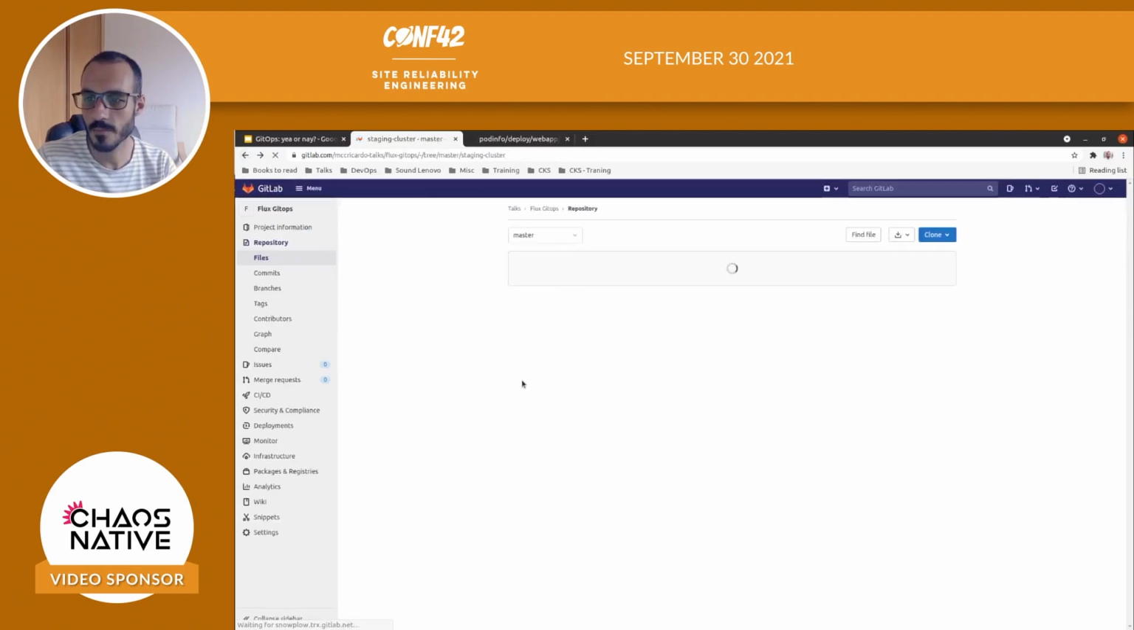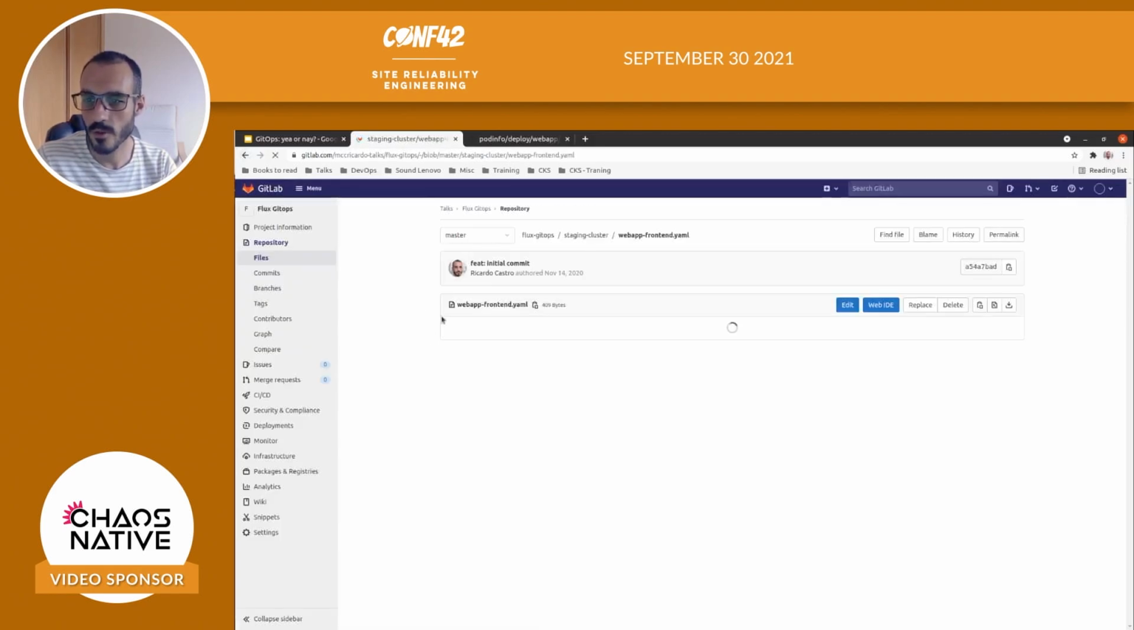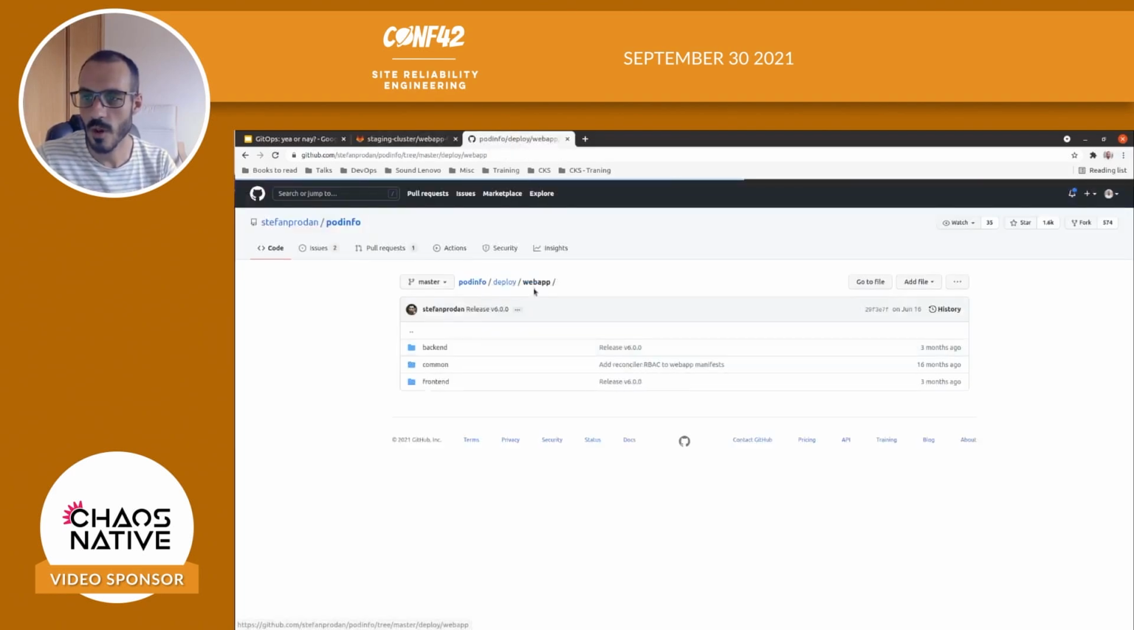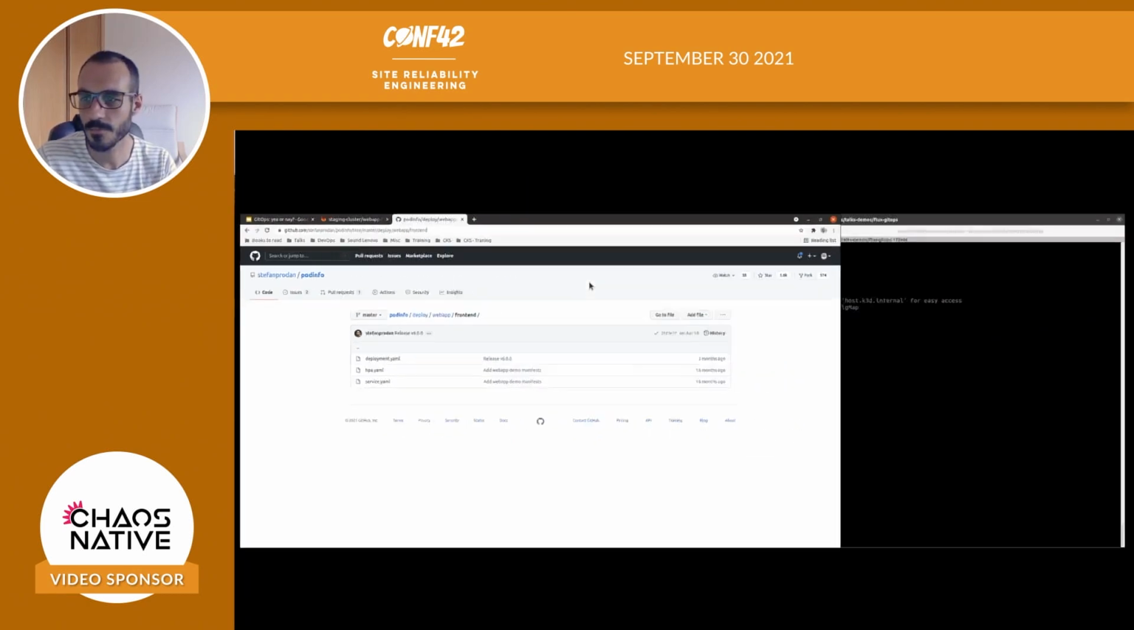And as expected, we have a web app frontend, and that web app frontend is exactly the same thing. Looking at the specific Git repository, it is looking at the front-end folder, and we have something called depends on, and this one depends on the backend. Again, just very quickly, we look at front-end, and again, same thing: a deployment, a horizontal pod autoscaler, and a service. So let's see all of this in practice.